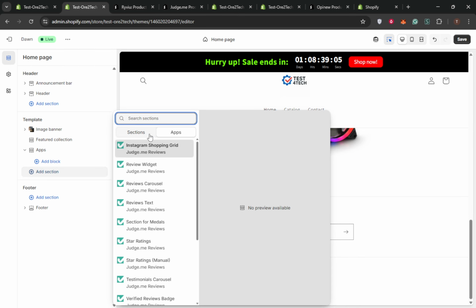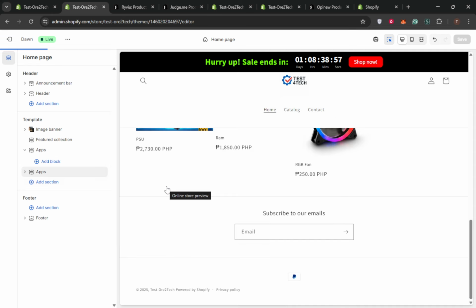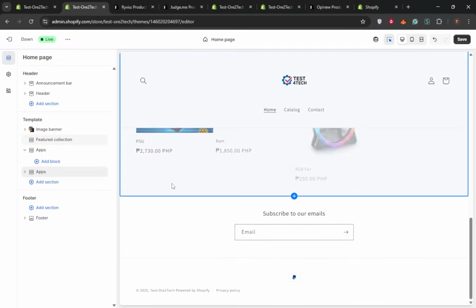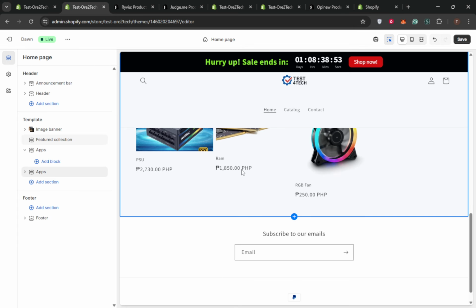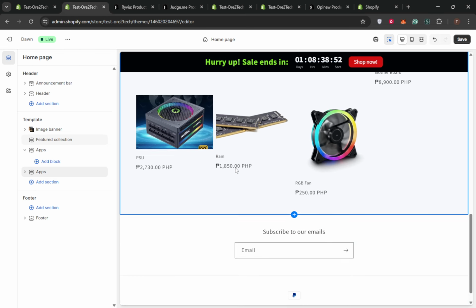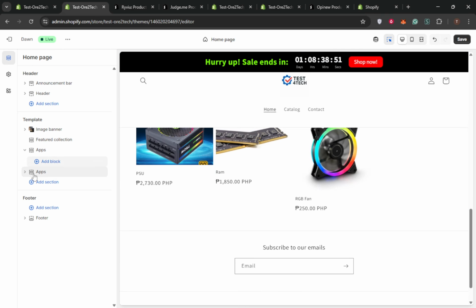Now add the reviews block. In the left sidebar, click Add Section or Add Block, depending on how the app presents its widgets. Scroll to the Apps or Third-Party section to find the blocks provided by your reviews app. Typical options include product reviews, product stars, or a review carousel. Add the block to your product page and drag it into position. A common spot is right under the product description or just below the Add to Cart button. When it looks good, click Save.